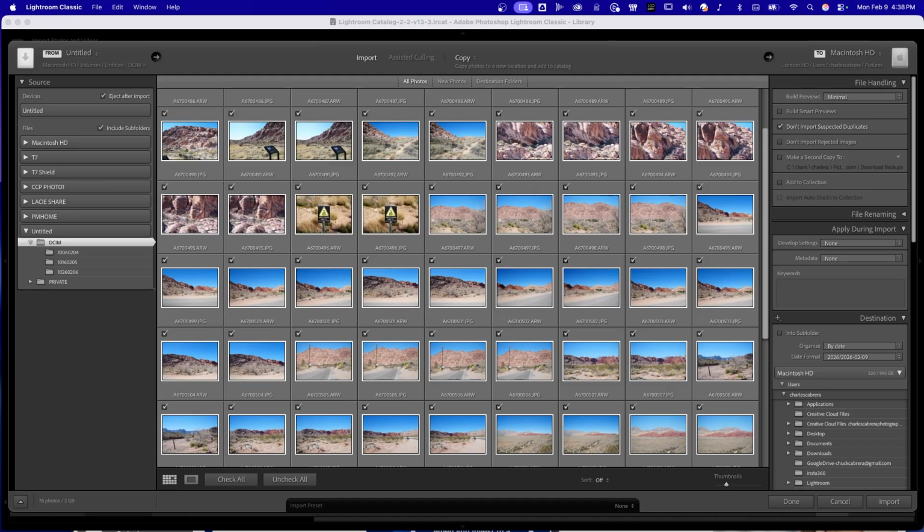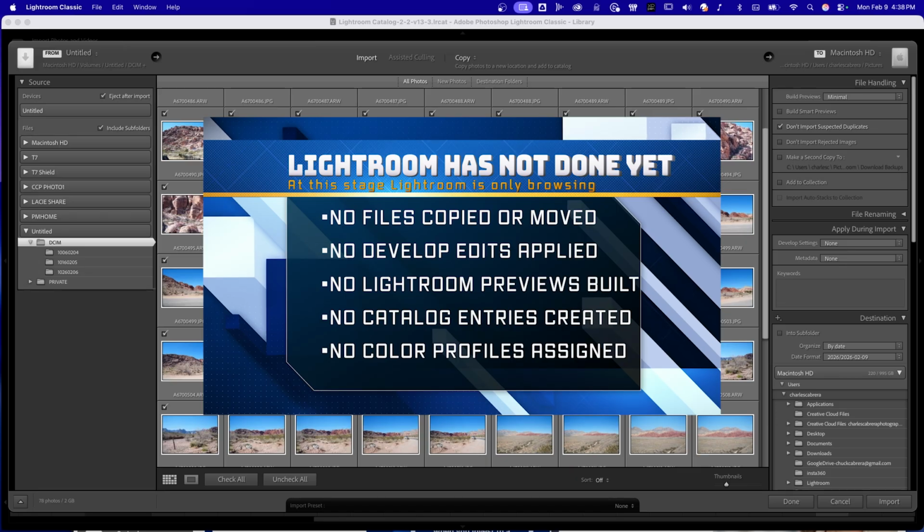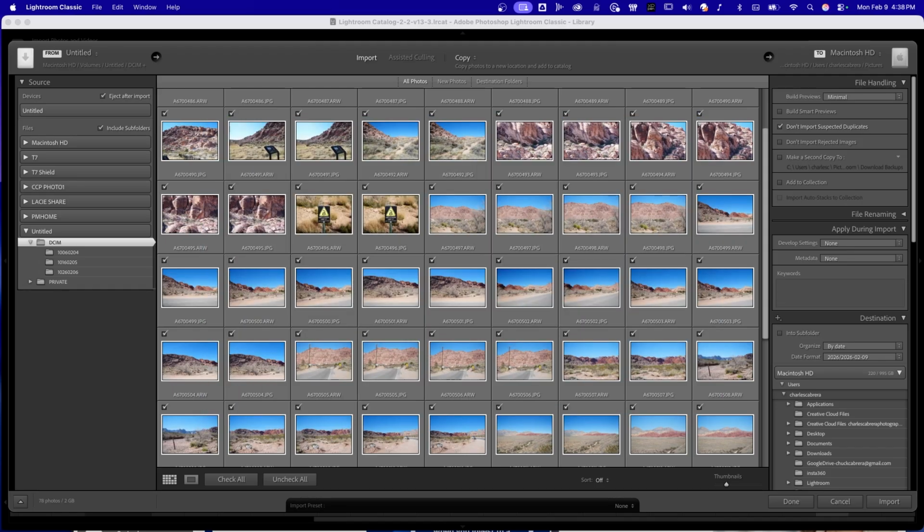So what Lightroom has not done yet: no files copied or moved, no development edits applied, no Lightroom previews built, no catalog entries created, no metadata written, and no color profile assigned. At this stage, Lightroom is only browsing. Think of this as a file browser with thumbnails. I'm still here in the import dialog, but before I press the other import button to do the actual import, sometimes during this import, you might see a flicker, or you might notice the image looks good for a second, then suddenly changes. That's Lightroom switching from the embedded camera preview to its own raw rendering.